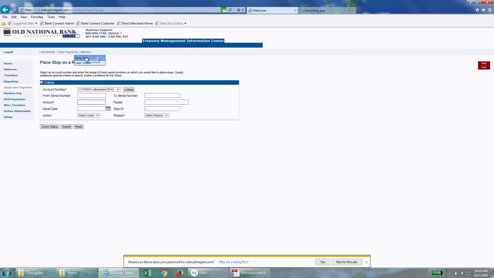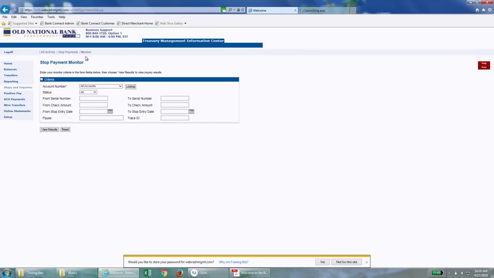And then there's also the monitor stop payment. Under the monitor stop payment, you can search for any stop payments that you've done in the past. If you're looking for a particular one to see if you placed a stop payment on, you can search through certain dates. You can search a serial number as well.